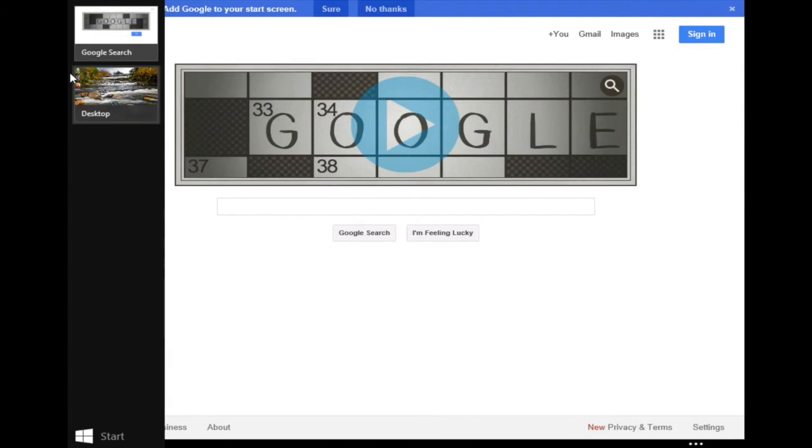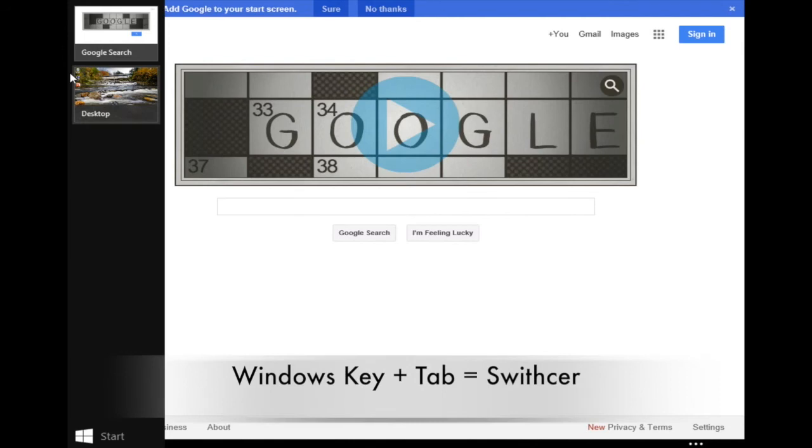Now before I close this video, I also need to reference another way to open up the Switcher bar. Throughout the entirety of this video, I've been taking my mouse and hovering it in the upper left corner of my screen. However, the keyboard shortcut of the Windows key and Tab will also show the Switcher bar.